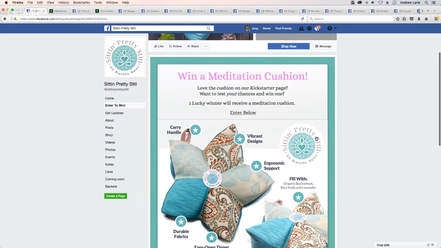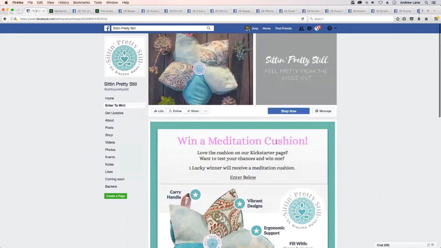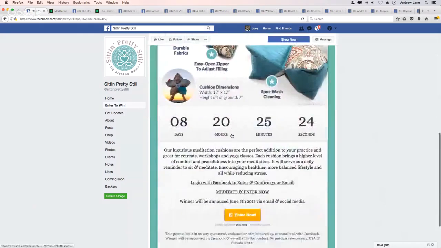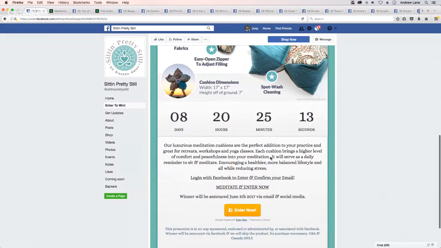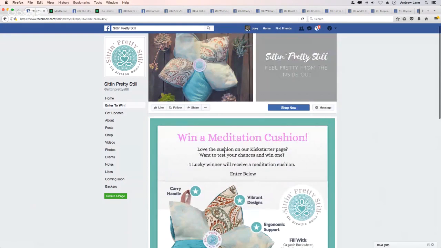promotion. This is a Sitting Pretty Still meditation cushion. They're giving away a free cushion. And they actually did this to build an email list and to pre-launch a Kickstarter campaign. So essentially they're doing this promotion to attract people to build a list and then sell this product.